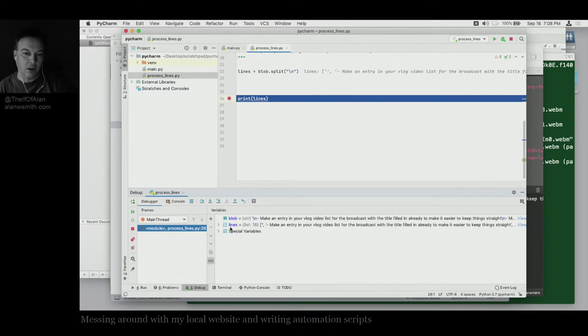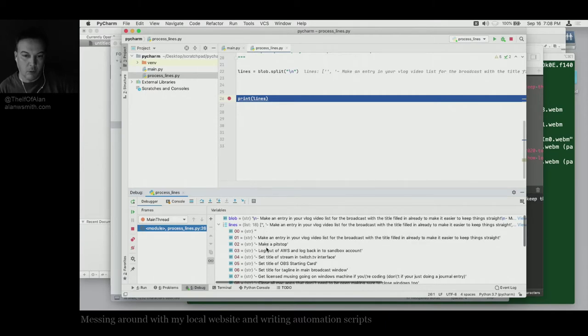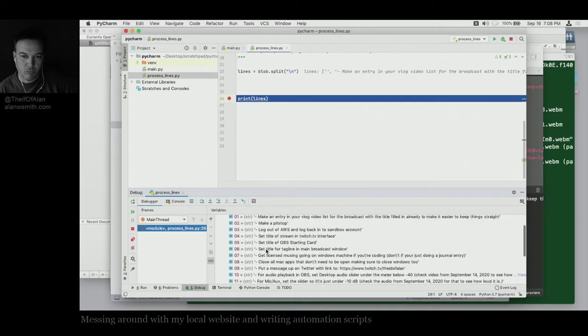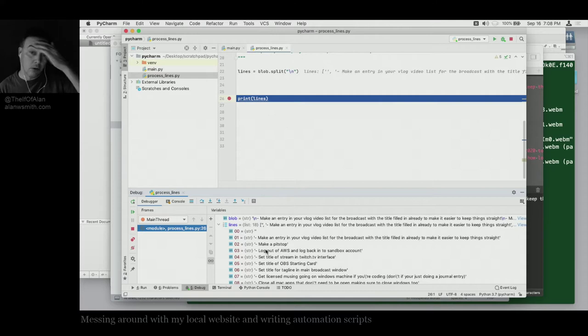Yeah, now I can see, and basically what I was trying to do is I was trying to look into the lines. And so this shows me what the dictionary is. I think it's a dictionary. Cool.